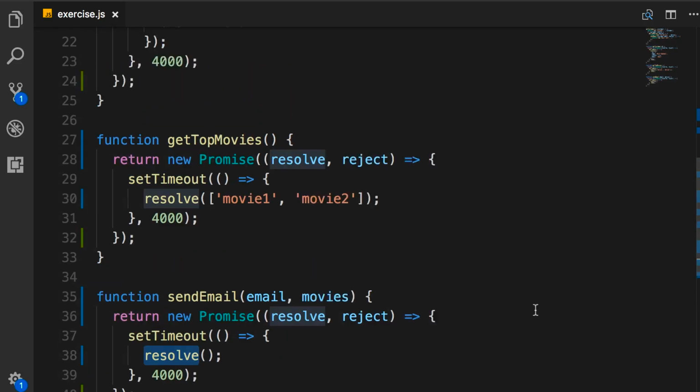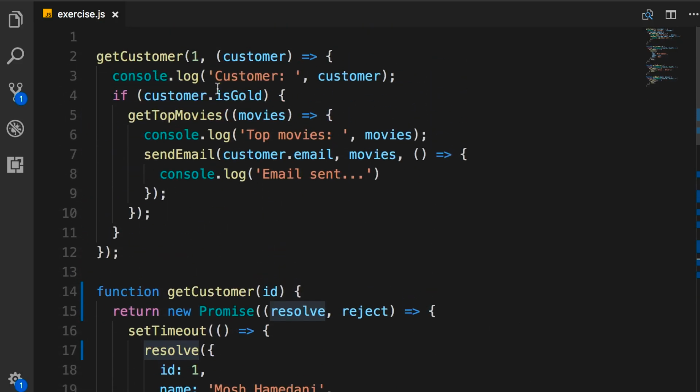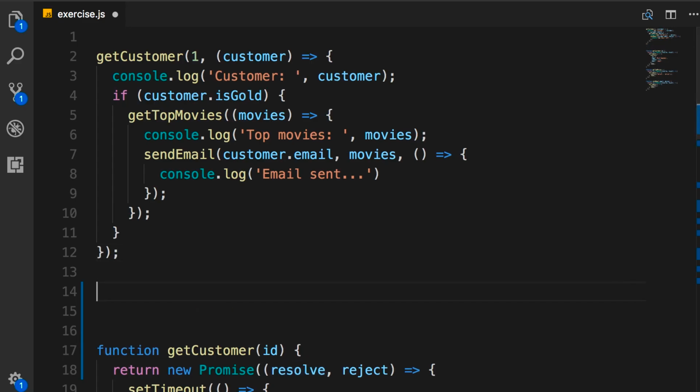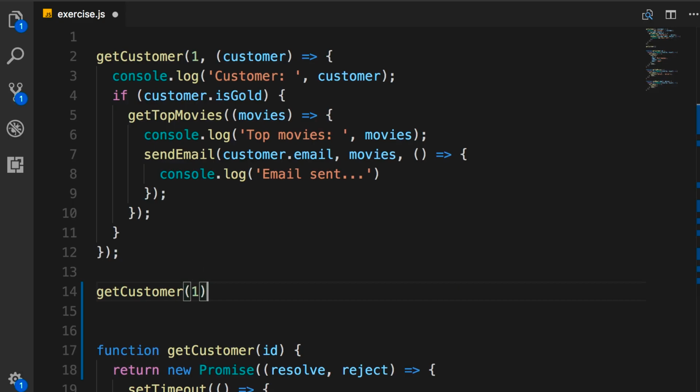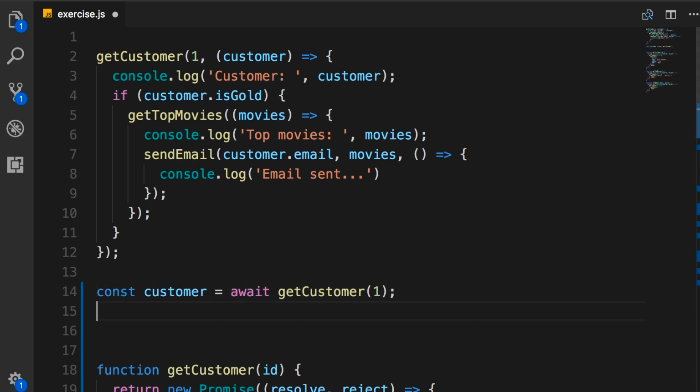Now, let's go back to the main code. I'm going to rewrite this here, so you can see both the new code and the old code side by side. So first we need to call getCustomer with 1. This returns a promise, so we can await it, and then get the customer and store it in this constant.